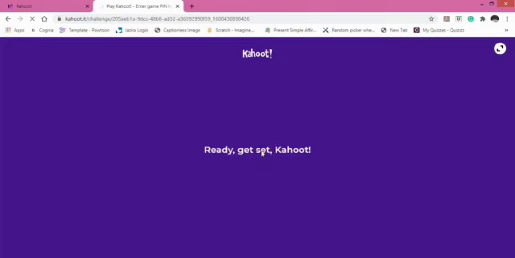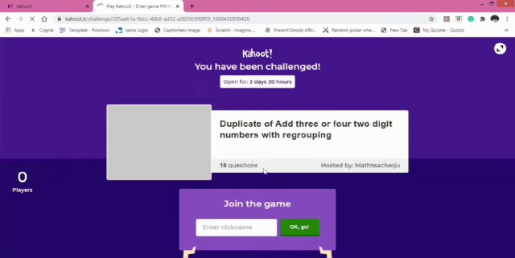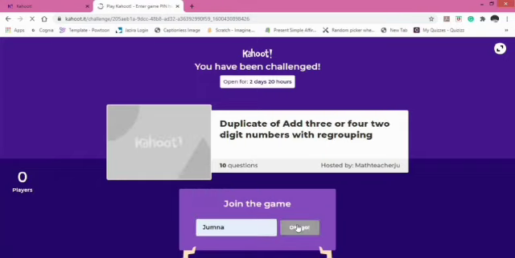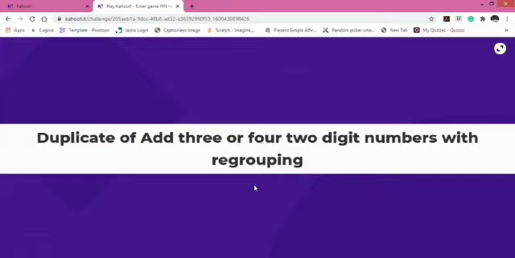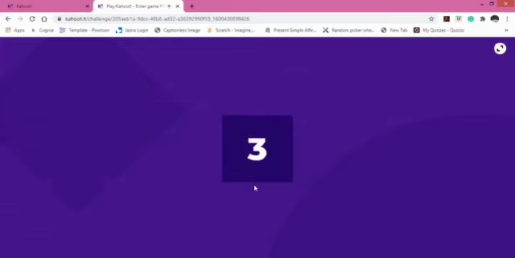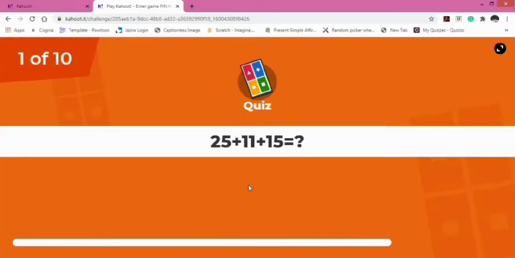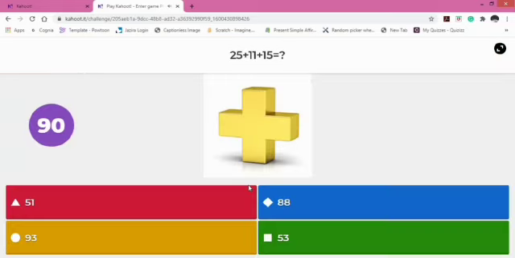I am now going to start this game as a player. Now the players could see the questions, pictures as well as the option. Although they don't have the option to skip the question or end the quiz.